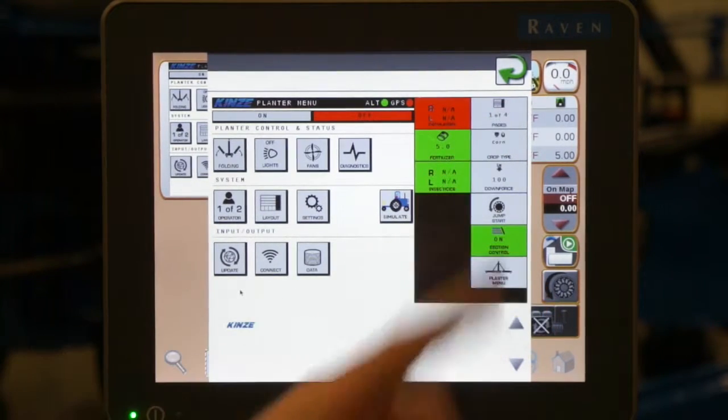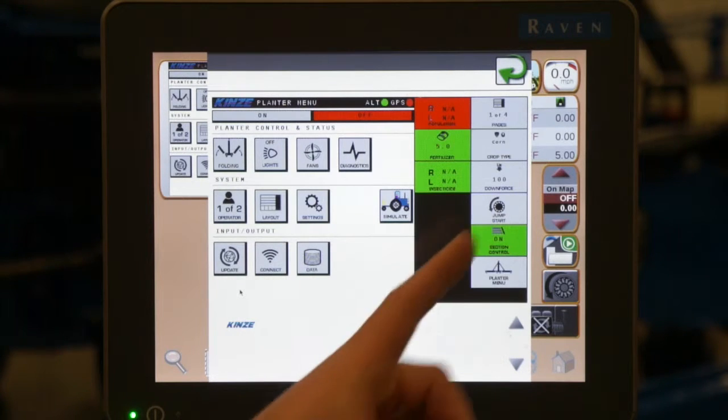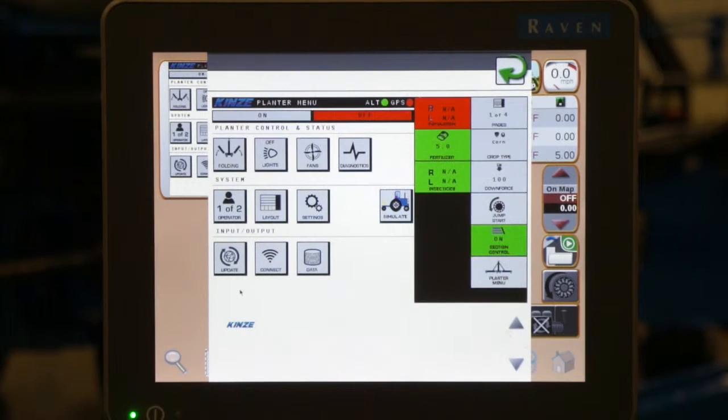The pages button in the upper right-hand corner toggles you through the display pages that you have available to you to have different views and show different information. The crop type allows you to change and let the planter know which crop you are currently planting.